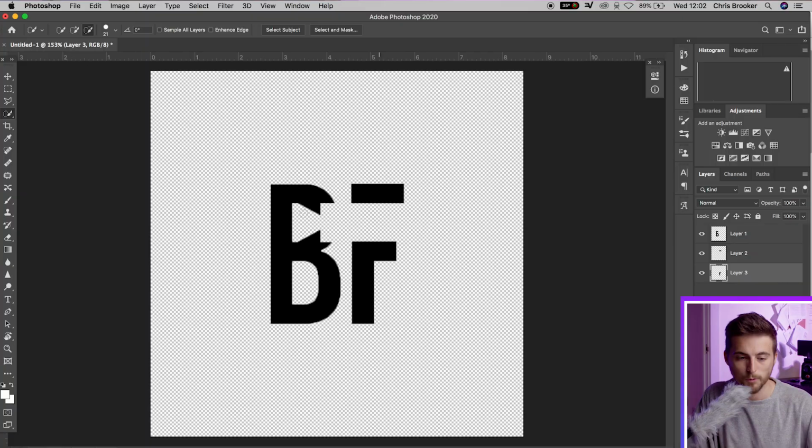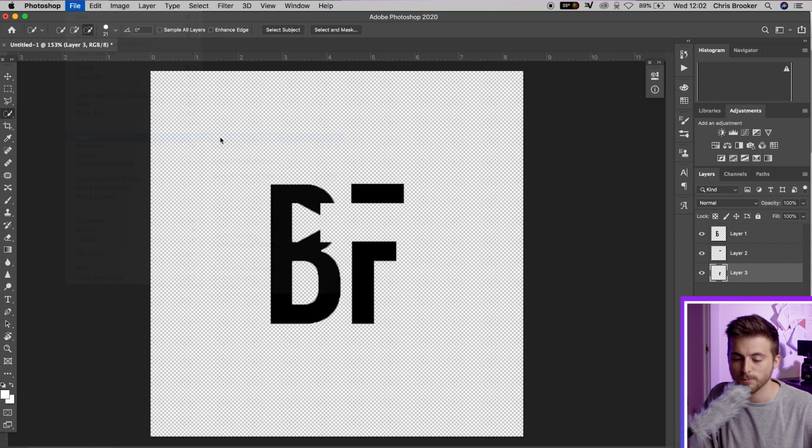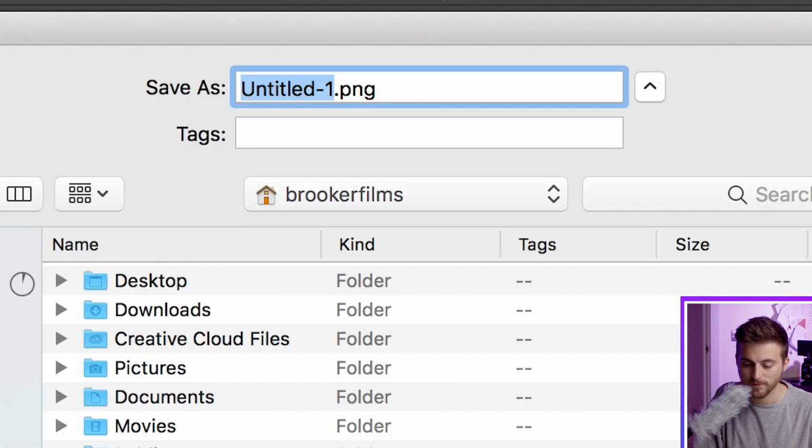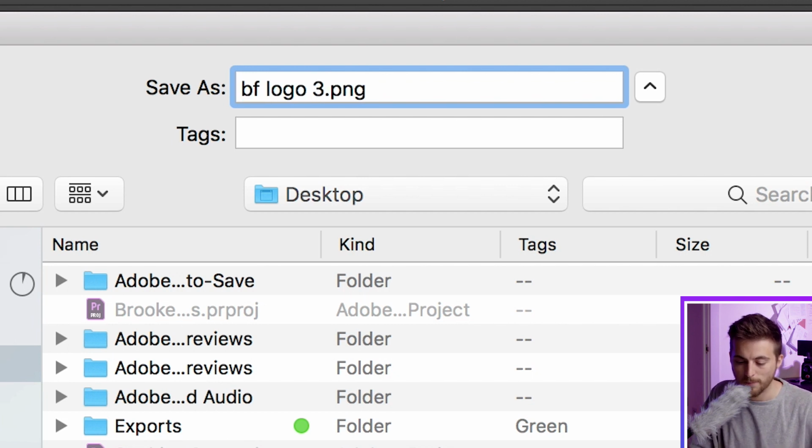But how do we turn this transparent background into a transparent PNG image? That's simple. We just go File, Export, Quick Export as PNG. And then we can just go ahead, we can select that to save to the desktop. We can do bflogo3.png, save. And that's going to save that image very quickly as a PNG.